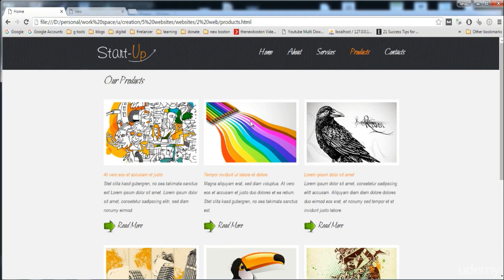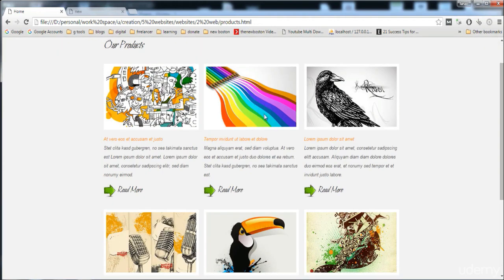Then we will create another div, and that div contains this image. We are going to create this gallery vertically.